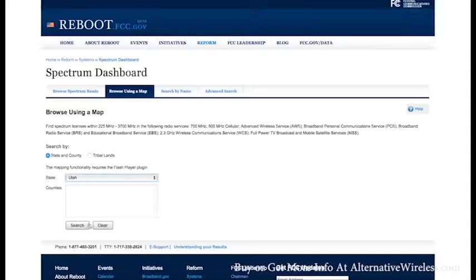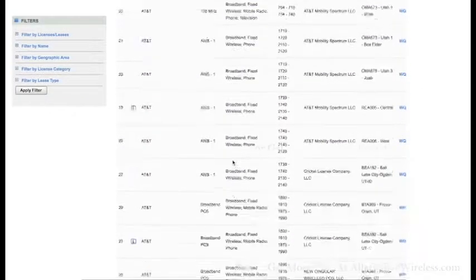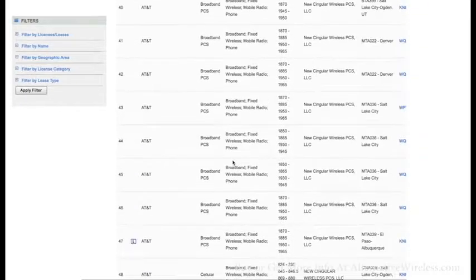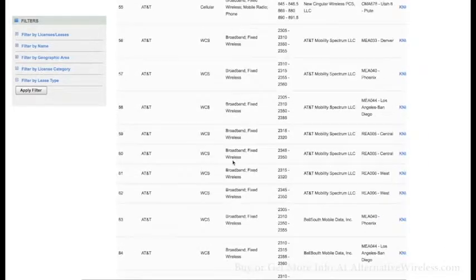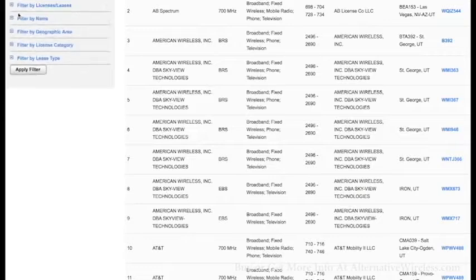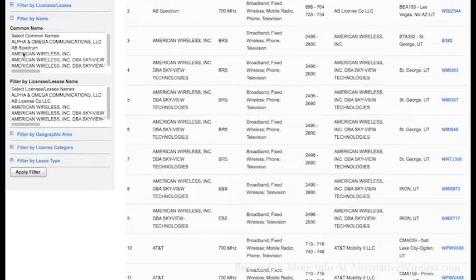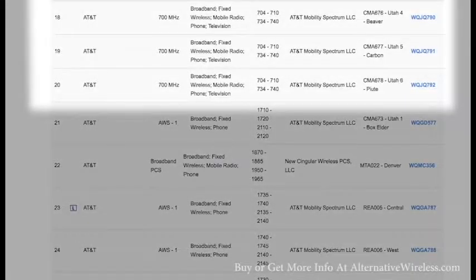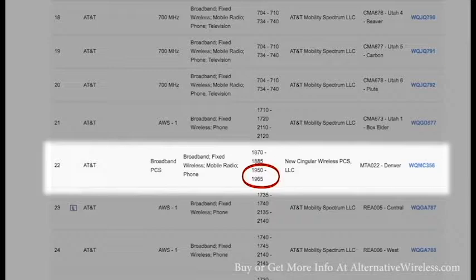Use the map or enter your state and county manually in the boxes below the map. You'll then see all the various carriers in that area and the bands and channels each is using. You can also apply various filters on the left of the screen to narrow down your results even more. For example, here you see that AT&T at this location is using band 12 in the 700 MHz band and channel B in the PCS band.